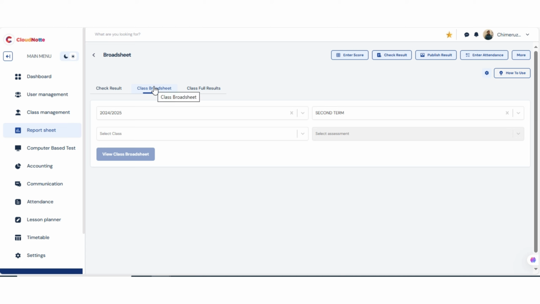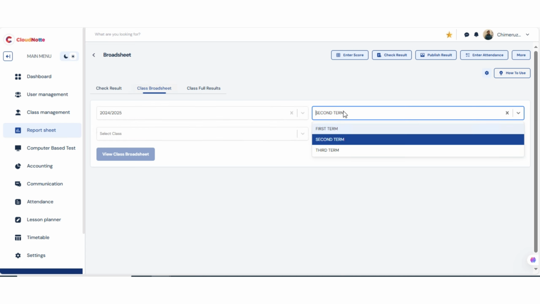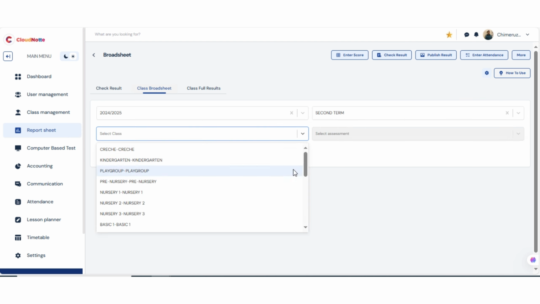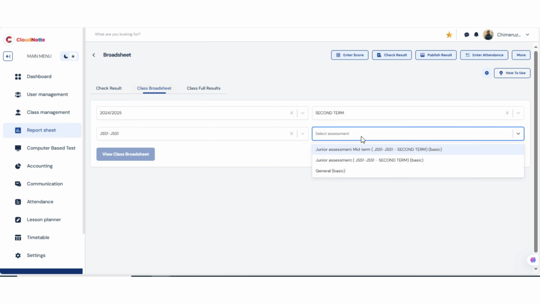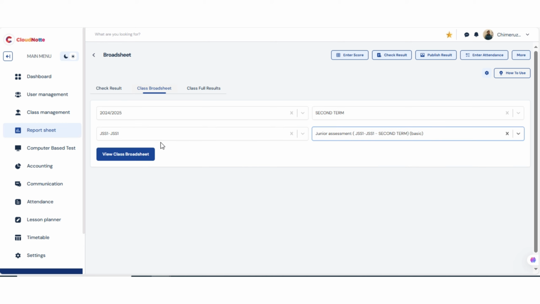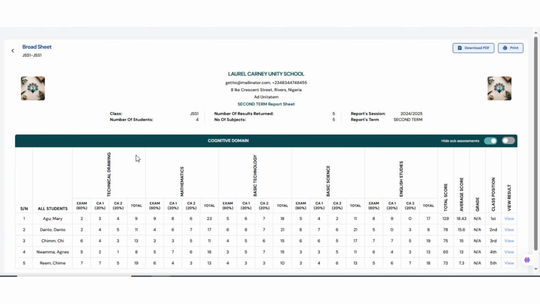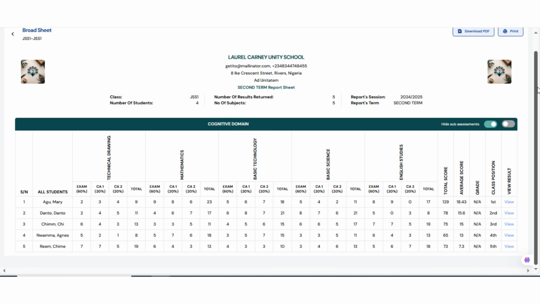I click on class broadsheet, and all I need to do here now is to select my year, select the term, select the class that I want to view the broadsheet, select the assessment, and next I'm going to click on view broadsheet, and this is going to take me to the broadsheet of that class. And with this now I can see a comprehensive list of every score from every student in this broadsheet.